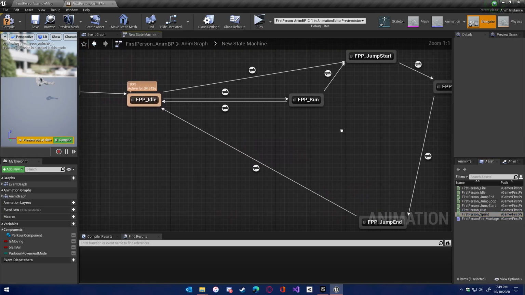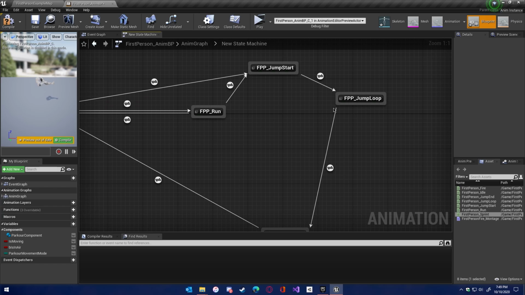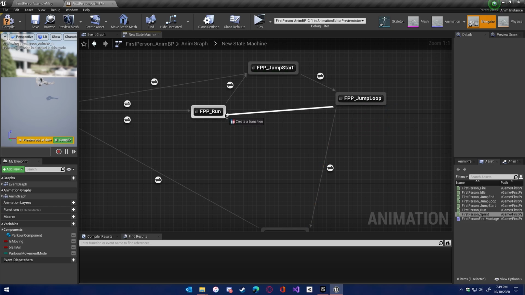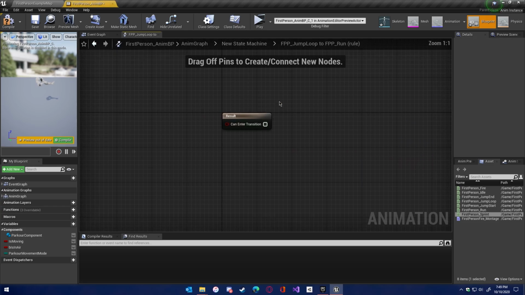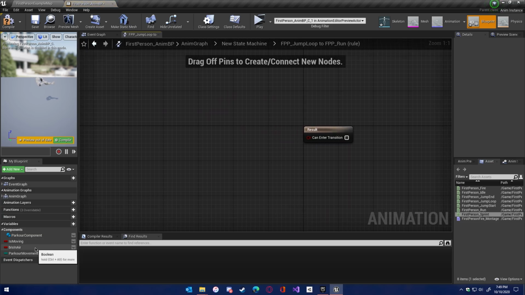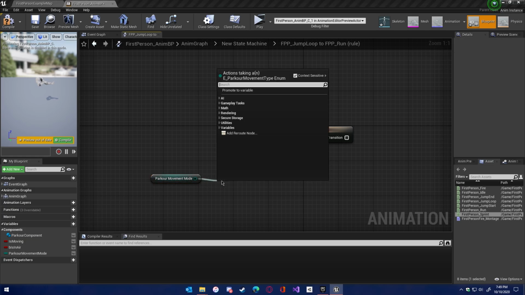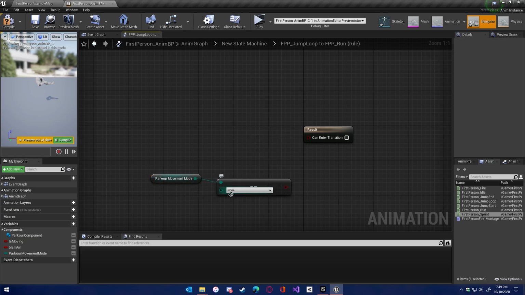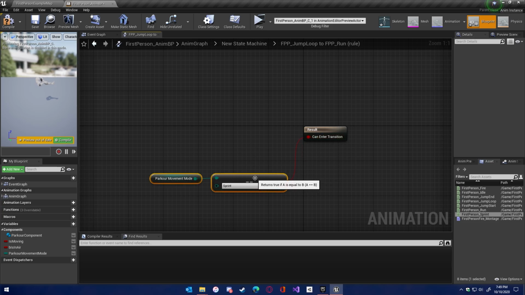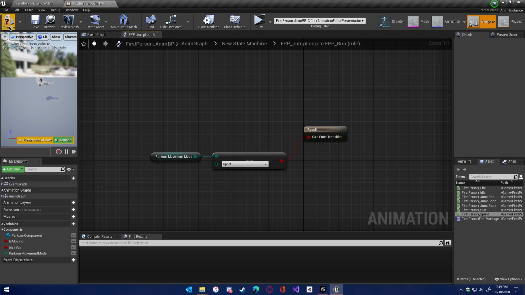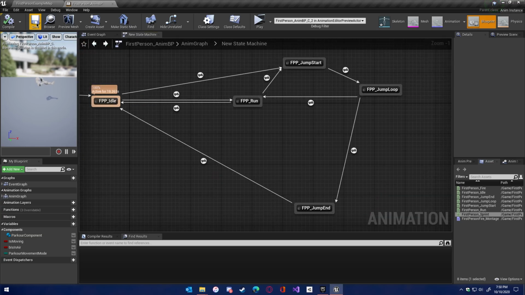And now we're going to go back a level, and to make it work a little bit smoother, we're going to go ahead and add a link from our jump loop straight into run. That way we bypass the animation for landing if we are sprinting. So we're going to go ahead and do a check here. If this equals sprint, then we're going to go from jumping loop straight into the running animation, bypassing the landing animation, which will make it look a lot smoother. All right, now we're done with the animation side of things.